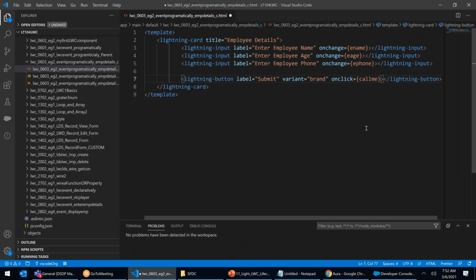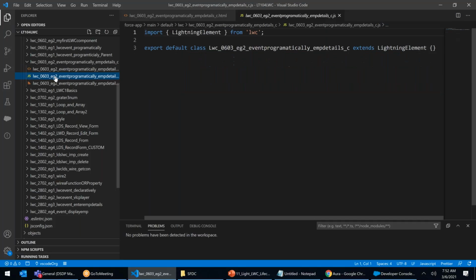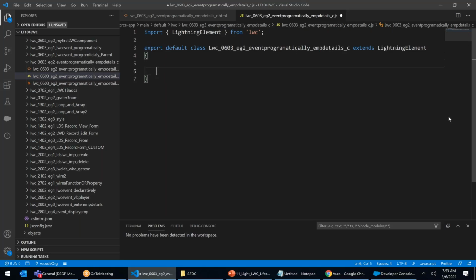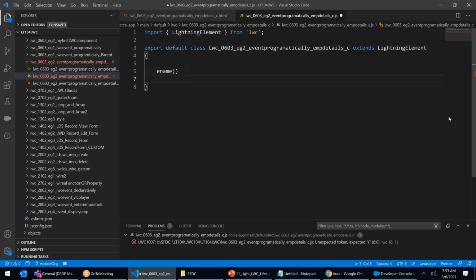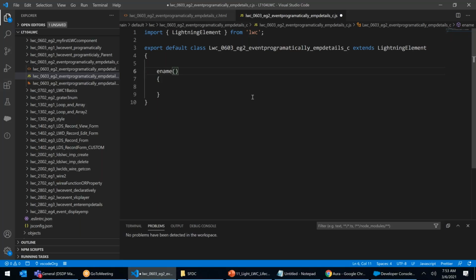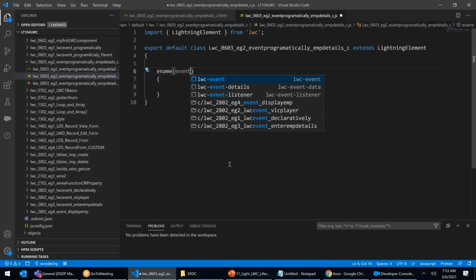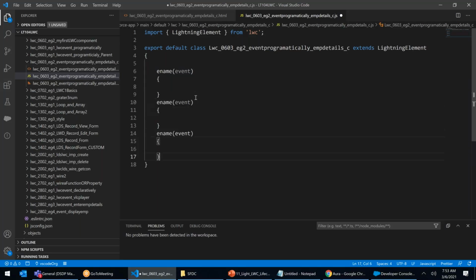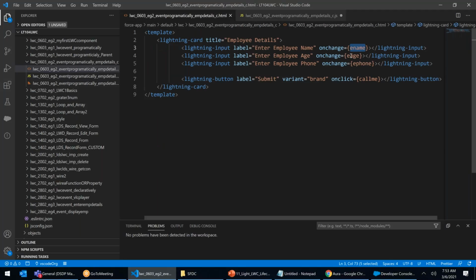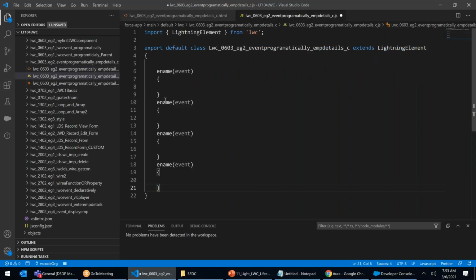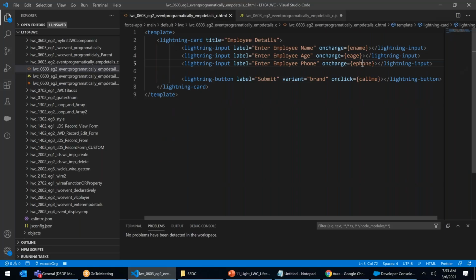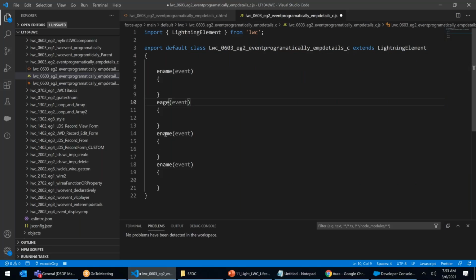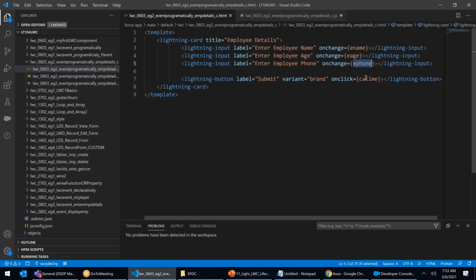Control S, copy. JavaScript. I'm in the JS module. I will say event. Control V, Control V, Control V. EH, ePhone, call me.